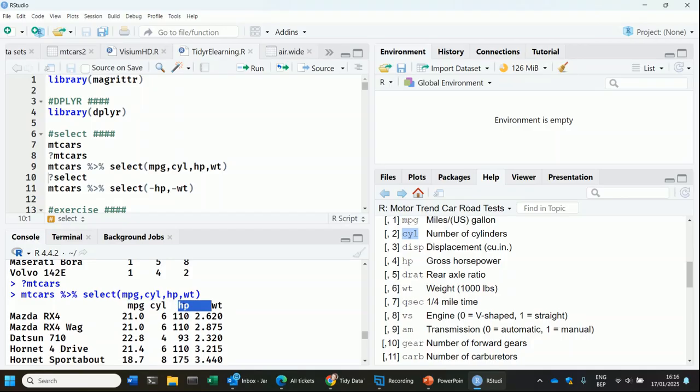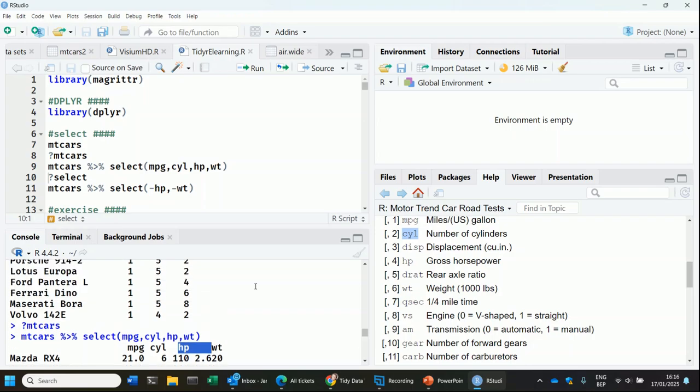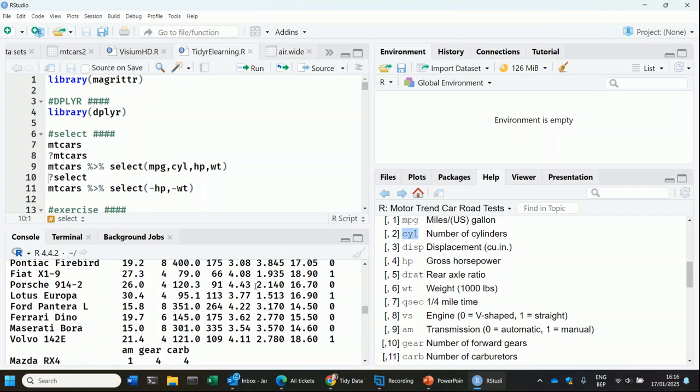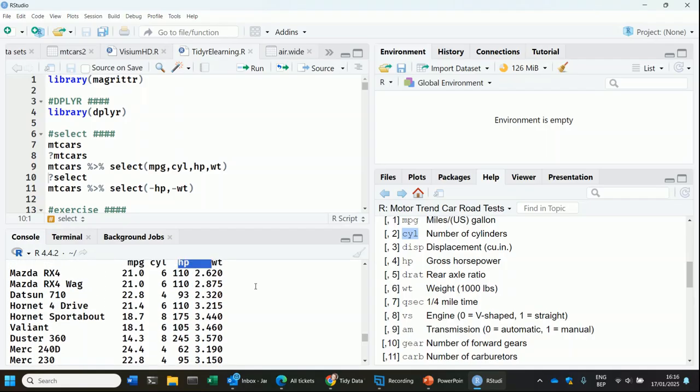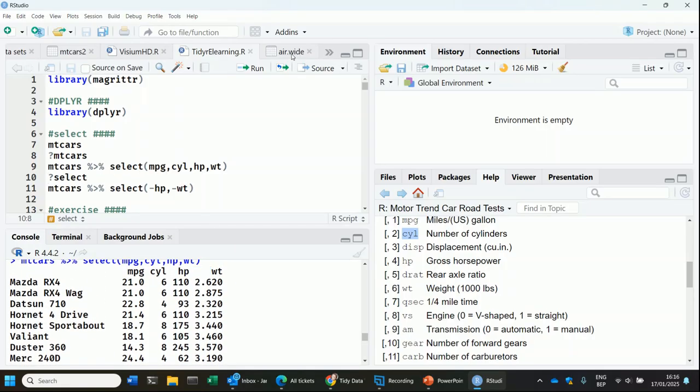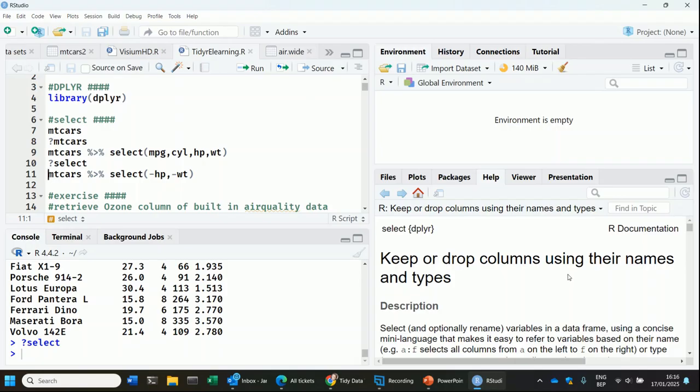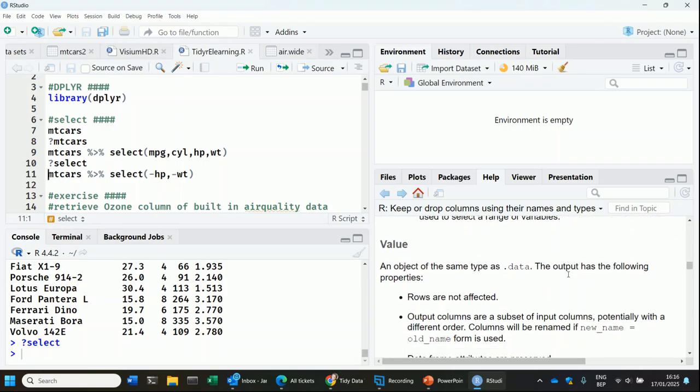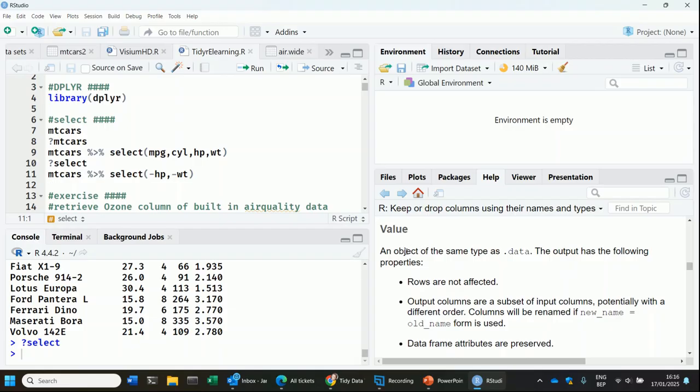columns that I selected. The result of the select function is a data frame in this case because I gave it a data frame as an input. So mtcars is a data frame. You can see how it looks in the console. Let's take a look at the documentation here. So when I go to the value section, you see that what it generates is an object of the same type as the input. So if you give it a data frame, it will generate a data frame. If you give it a tibble, it will generate a tibble.